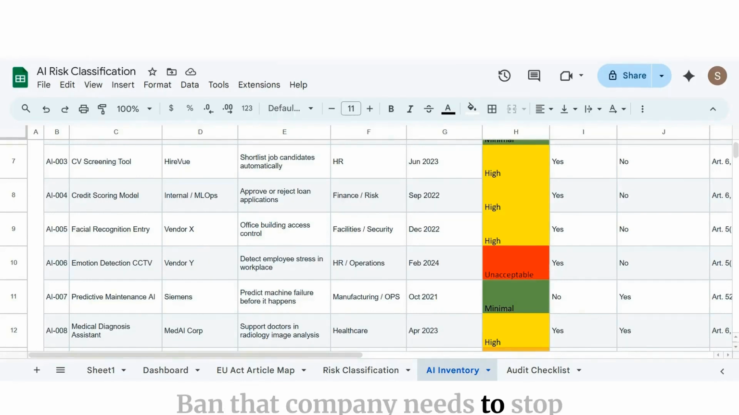Ban that company needs to stop using it. This inventory, this spreadsheet right here, is your legal evidence that you have thought about AI governance. Keep it up to date.